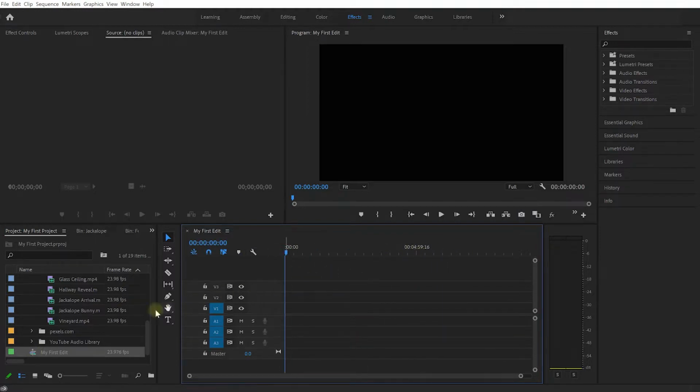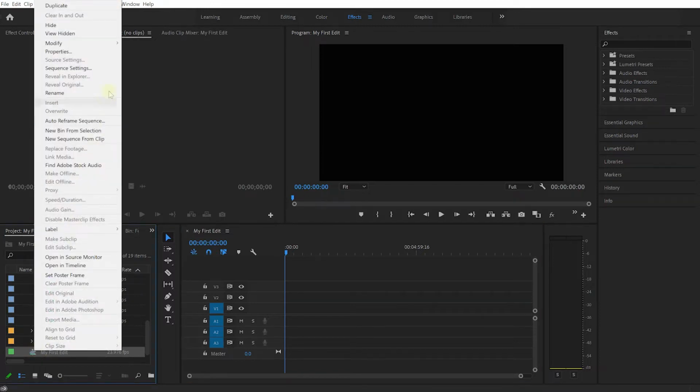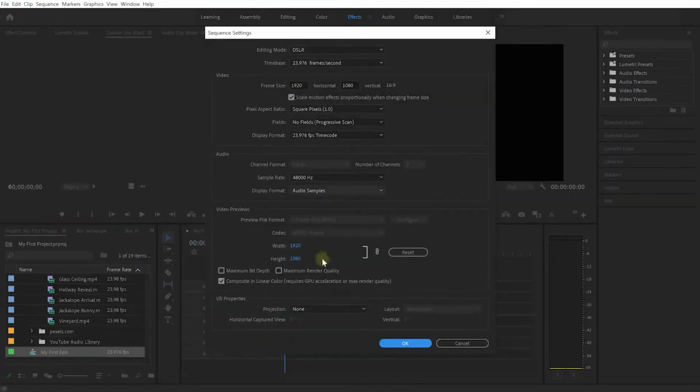Finally, if you're unhappy with the settings that you chose for your sequence, and by the way, if you hover over the sequence, those should be blended in. So this is 1920 by 1080, pixel aspect ratio of 1 at 24 frames per second with 48,000 Hertz audio settings. You can right click on the sequence, come up into sequence settings, and then you can change those settings again, so you can tweak your sequence even after the fact, so don't worry about it.